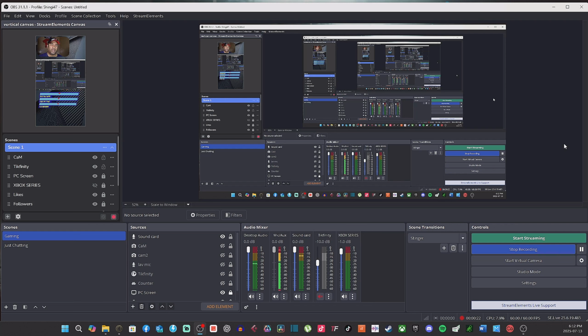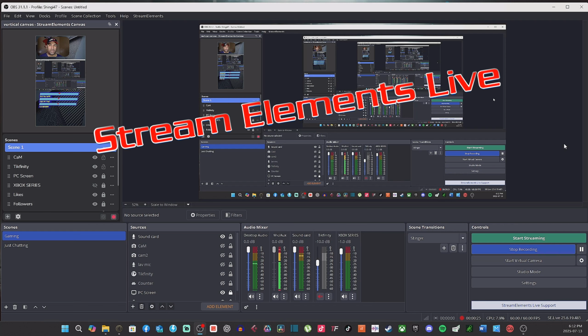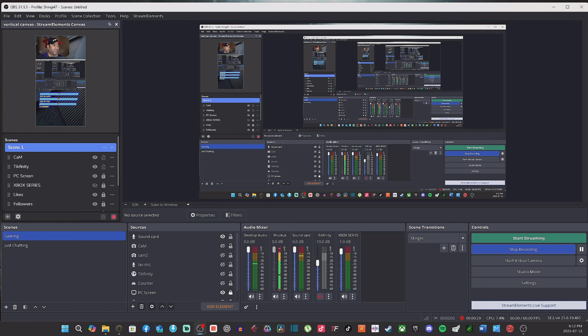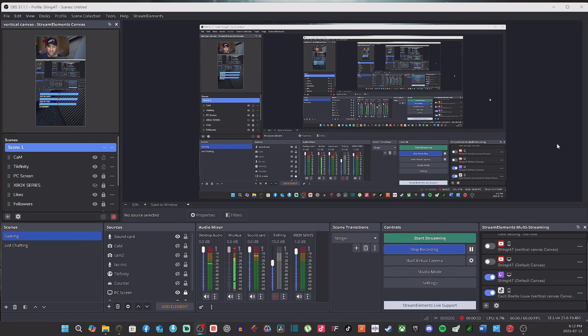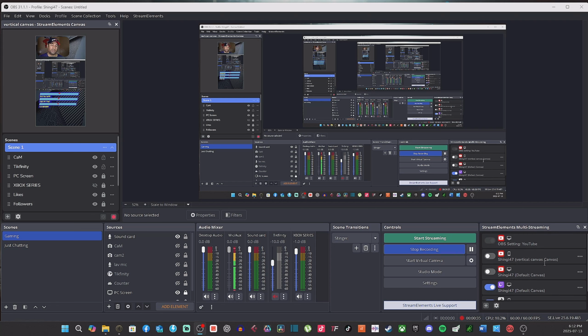After we've downloaded SE Live, we install it and connect it to our OBS, and we'll get a dock like this one. It will usually be here at the bottom right corner, your dock.